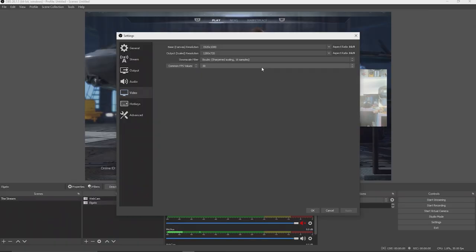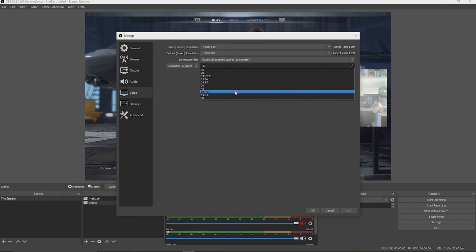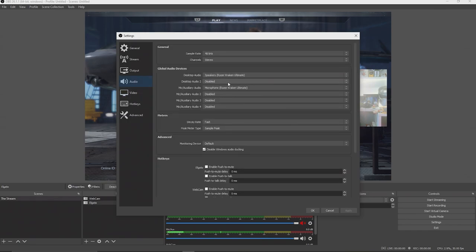Frames per second, we want to go for 30 or 60, depending on your PC. 30 is fine for streaming. I don't think people are too picky, unless they're jerks, so 30 is fine. But if you can go 60, go for it. Audio, all this should be fine. We set all our outputs. We're rocking nice 48 kilohertz, so don't worry about that.